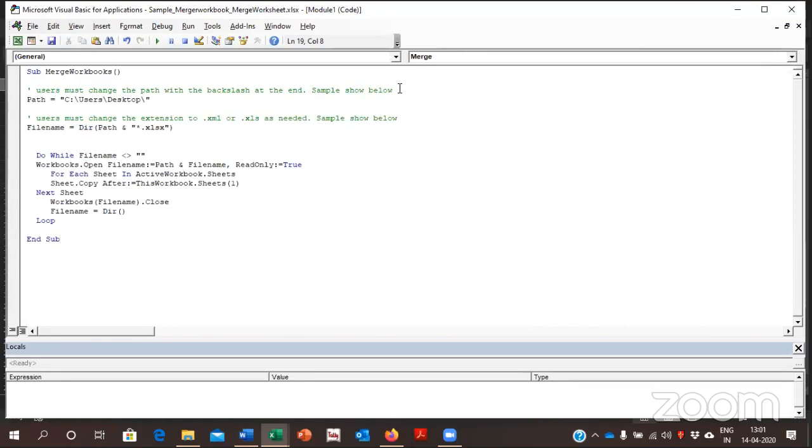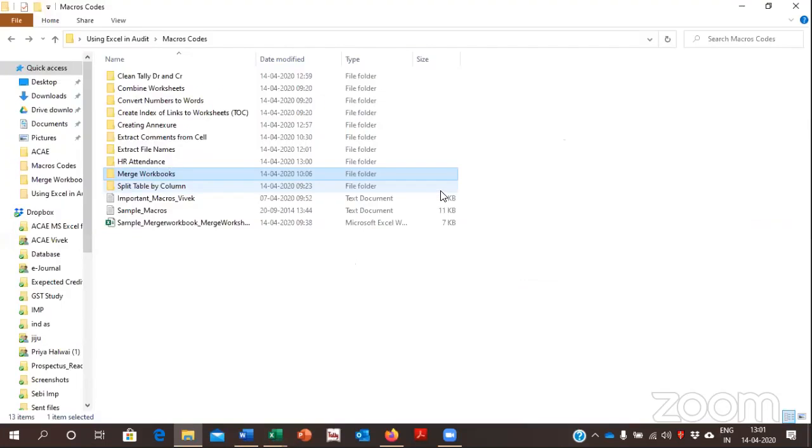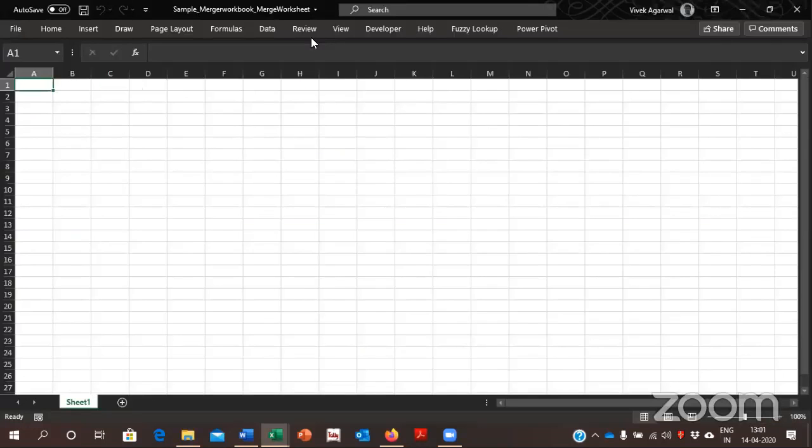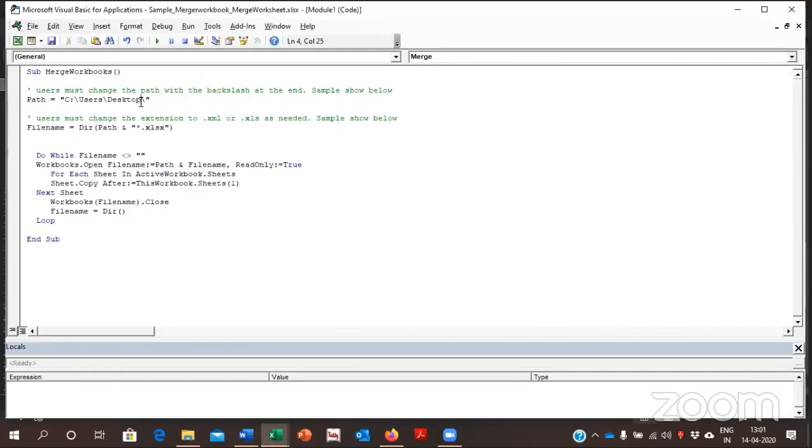Please make sure, as already learned in yesterday's session, that when it is green, it is just for notification or for your understanding of what we have to give over here. It says please give a proper path. I'll copy the path of my files. All my MIS has been given in the HR attendance. I'll copy this file path, go to the workbook, and replace this path over here. Control V. Okay, Vivek, done. No issue.